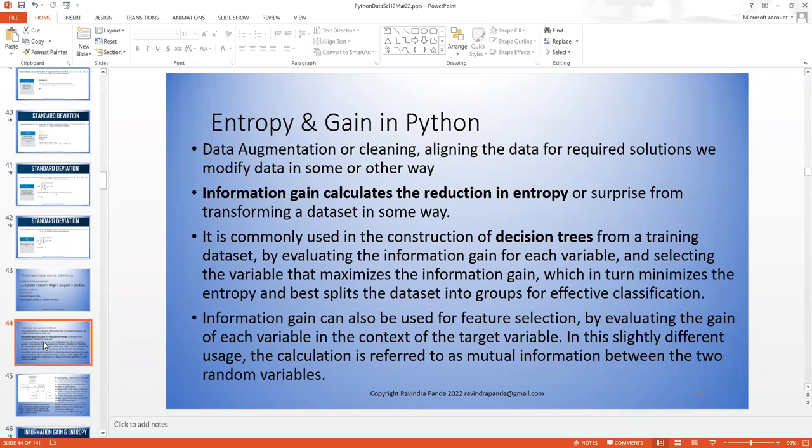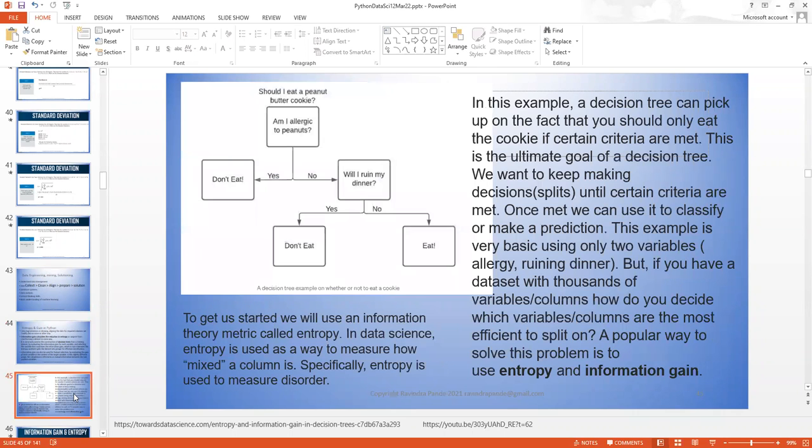Okay. So let's take a step further. Now let's try to understand how we use this terminology in our day-to-day life, or how we build these things as a decision-based thing, right? So let's try to understand.